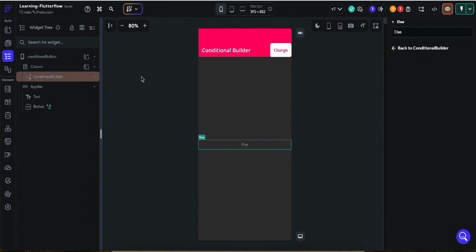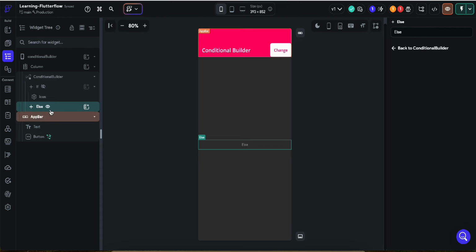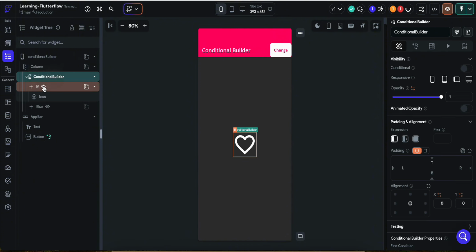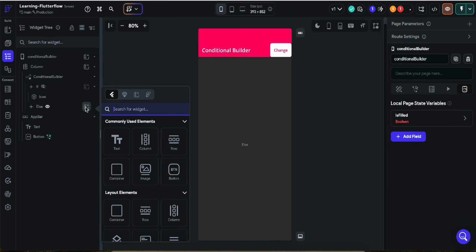So here you can see when I turn on the eye of the else portion, it is asking for one widget, basically one or multiple widgets. You can simply add a column and add multiple widgets, and if you don't want that, you can simply use a single widget as well. Okay, so if I turn on this eye, you can see that this is the if condition and this eye is closed now. When I turn on this eye, it's now asking for a widget. So you can simply click on this button and add an icon.